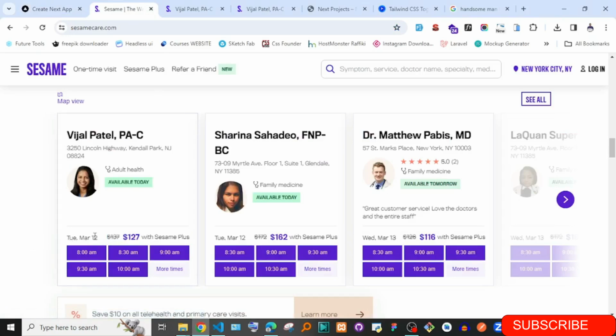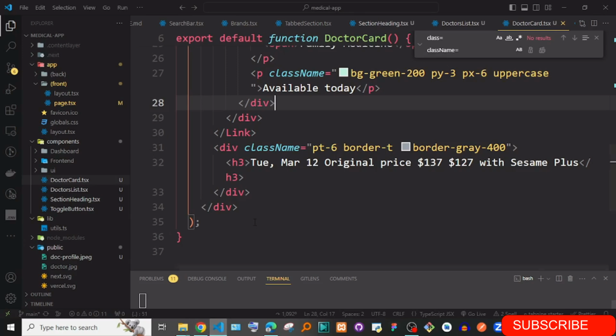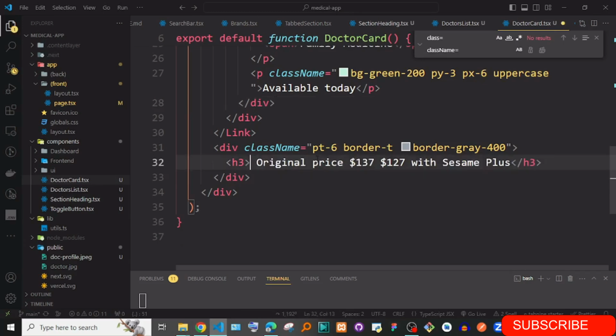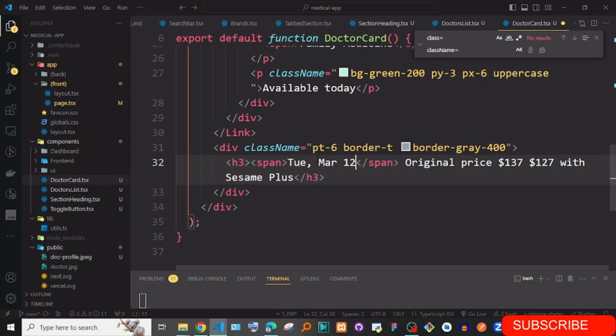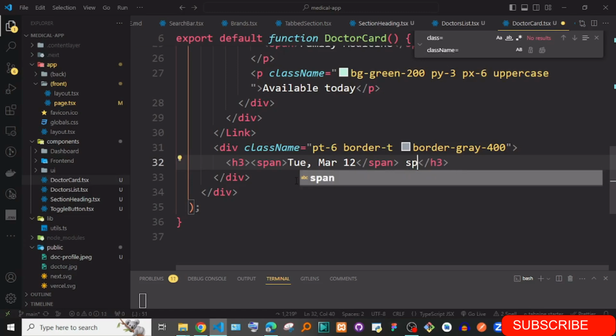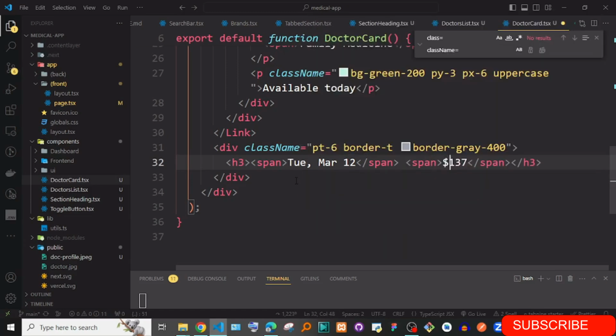So Tuesday, March 2, that's the date. So these are different spans. Just going to have the date and the price only. So I'm just going to have this as the date. So I'm just going to put this in a span, and then this one is the original price. So I'm just going to have like 137 in another span, just like that, and let's give this a flex.